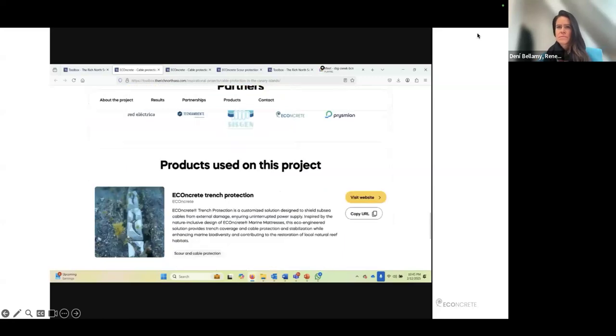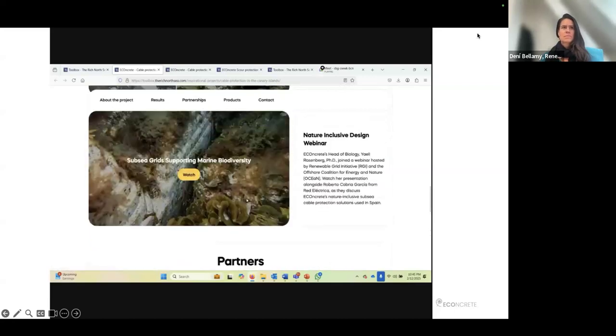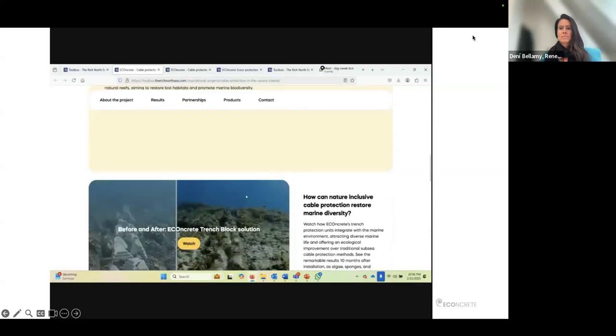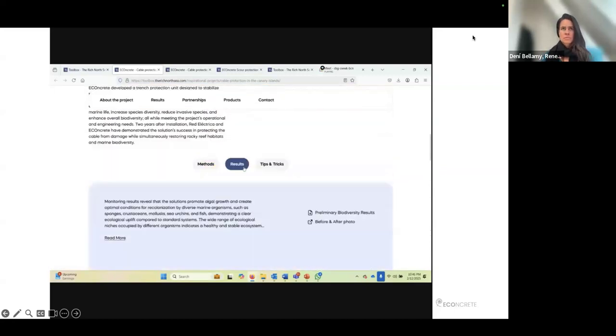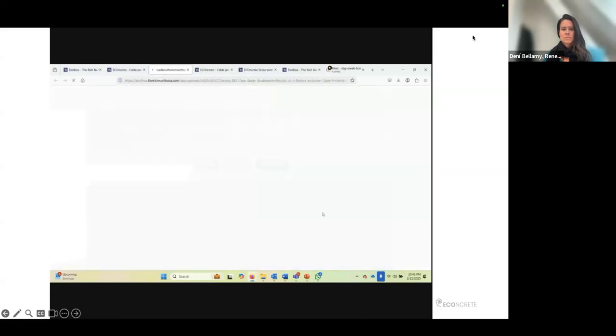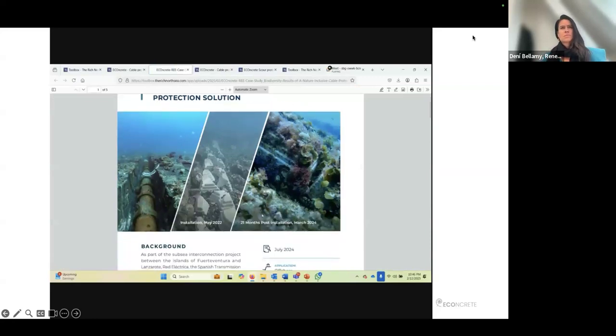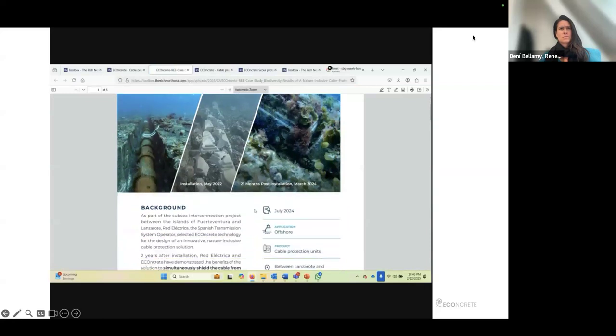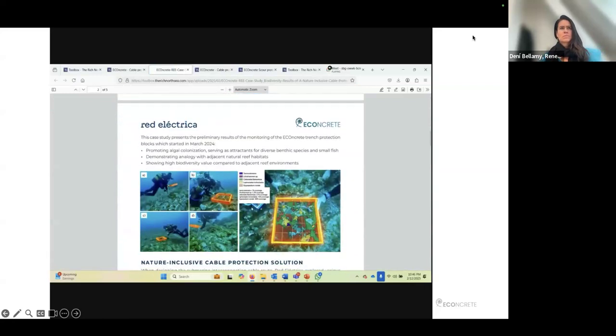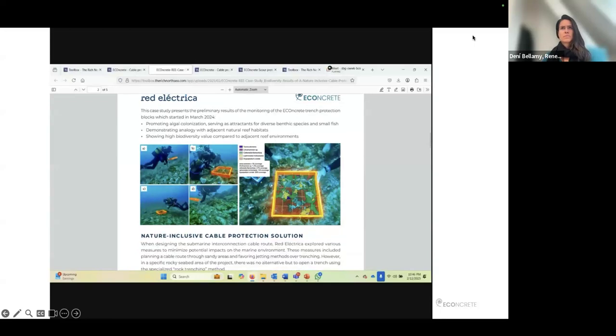We also provide more information about the product itself for potential use in the context of the project for cable protection in a trench. Worth highlighting that in the results section, we also included a link to a recent case study where we provide preliminary biodiversity results from the biological monitoring 21 months post installation. Here we highlight great results demonstrating how we were able to restore the reef habitat and associated marine life.